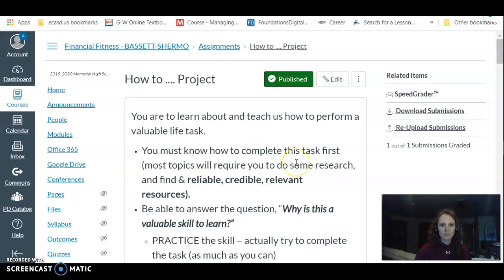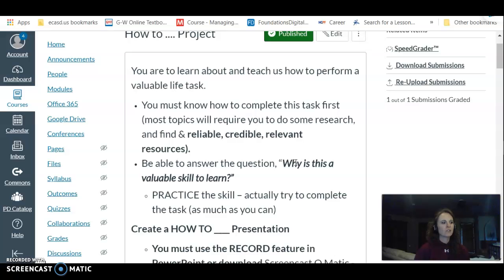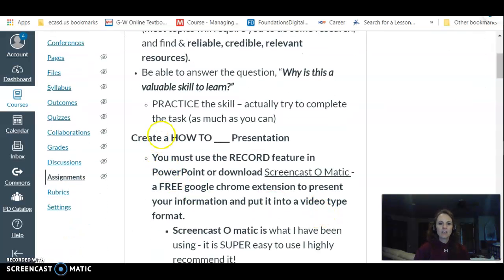Well, you have to know how to complete the task first. So look into it. How do you do it? Note some things, write some things down, practice it. Be able to answer the question, why is this a valuable skill to learn? What's the benefit? Why should I know this? And then you're going to create a how-to presentation.